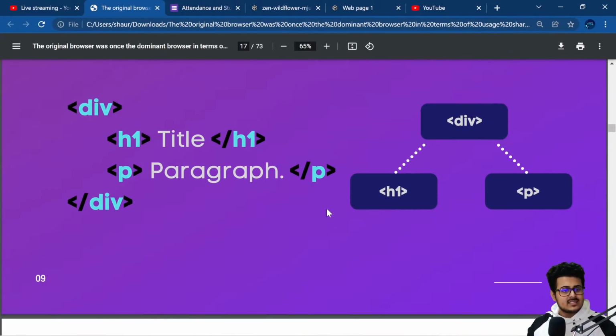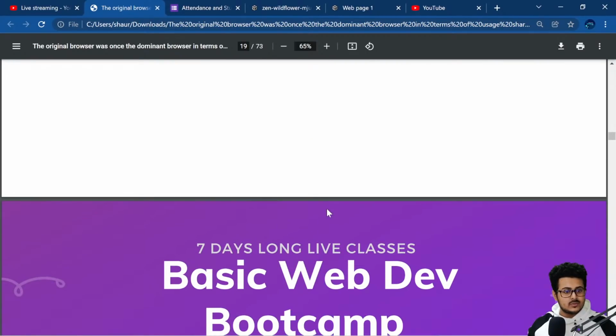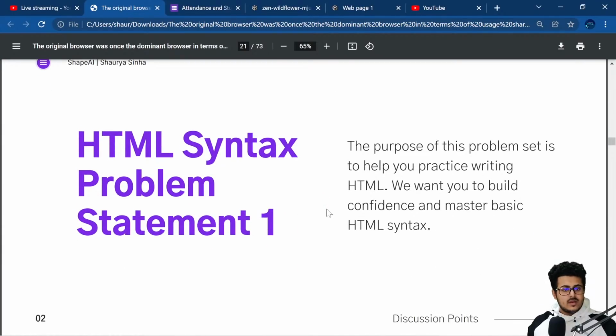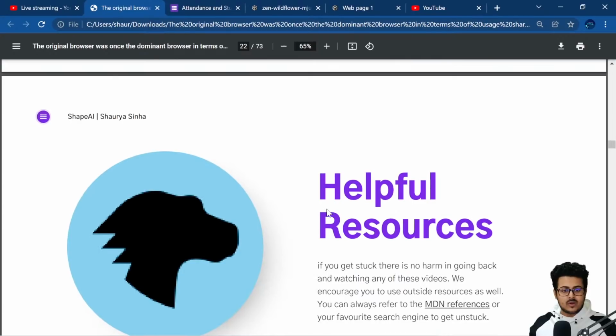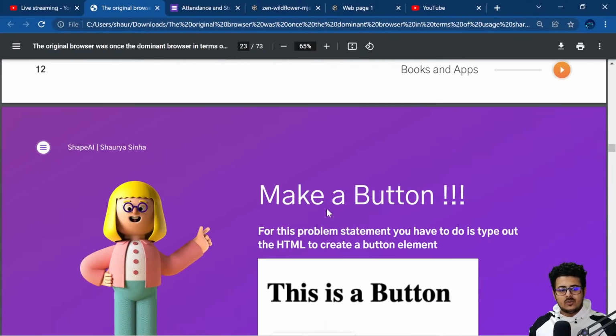This is something that I've already explained, there's nothing new in it. So now we will be writing some code. I will have some syntax problem statements, and we will be writing the code for them. The purpose of this problem set is to help you practice writing HTML. We want you to build confidence in mastering the basics of HTML syntax. So try to be along with me. We will try to go through the entire problem set, and we'll try to answer most of the problem statements.